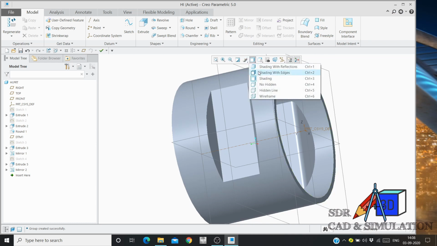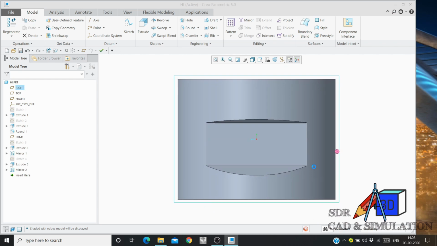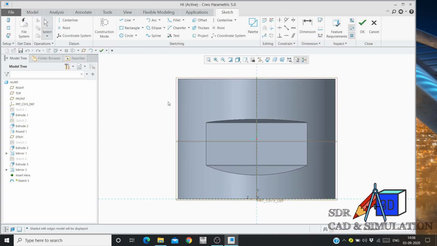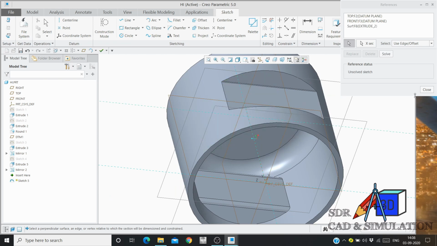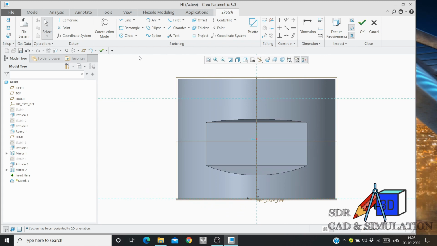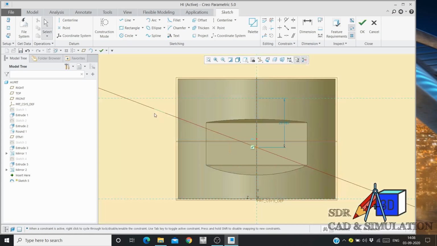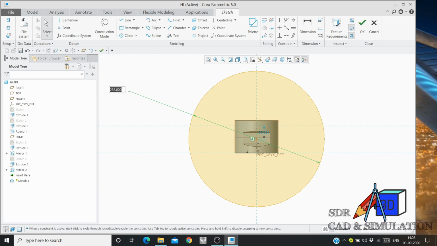Convert to shading with edges. Select the right plane, sketch, and we need a reference of the inner top side. So turn it, rotate it, create a circle. The diameter of the circle is 28 mm, it is showing 258 mm, so convert it to 28 mm.